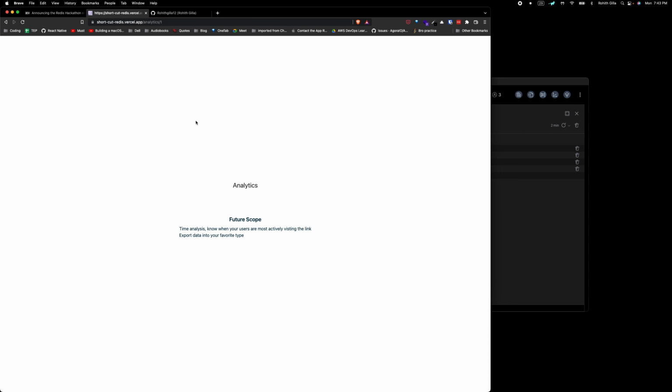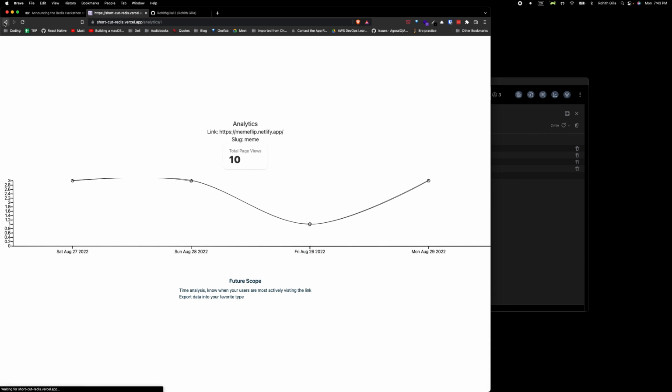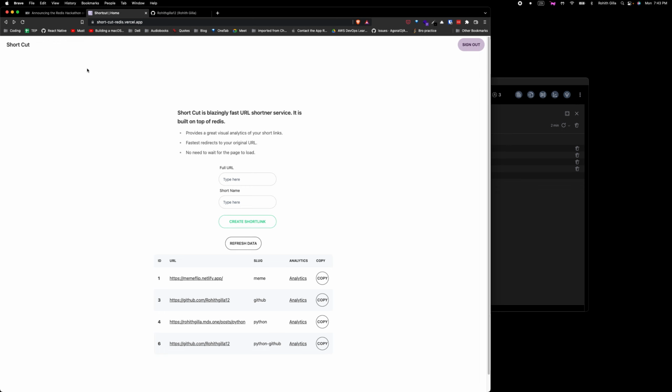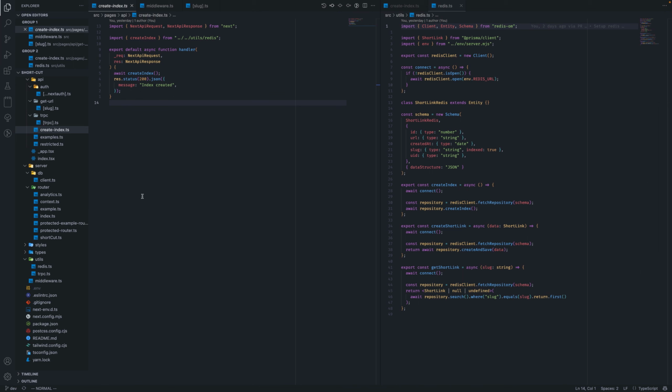So yeah, this is something which is really cool to have, with a very large scope, and it scales automatically. It uses all serverless functions, so its scalability is not a question here. And coming to the code base, they use Redis OM, which is also a service provided by Redis, which is amazing. It's like an ORM for Redis.